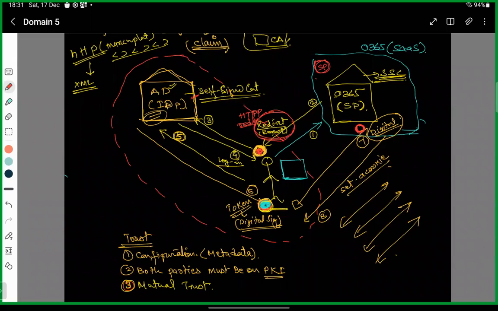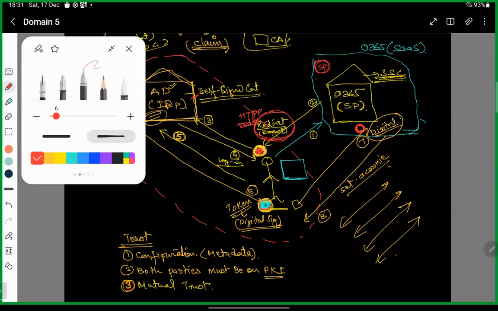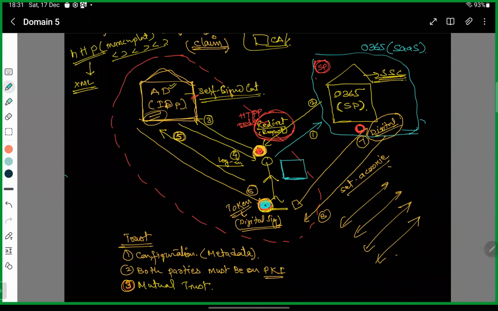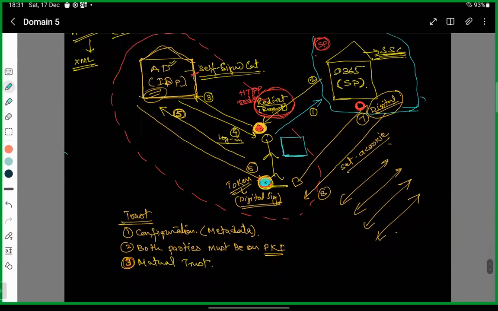Right? So who generates the HTTP redirect or SAML request? Who generates it? The service provider. The HTTP redirect request or a SAML request, it is your service provider. Okay. Then what happens is there is something called as HTTP post. This is called as SAML response.